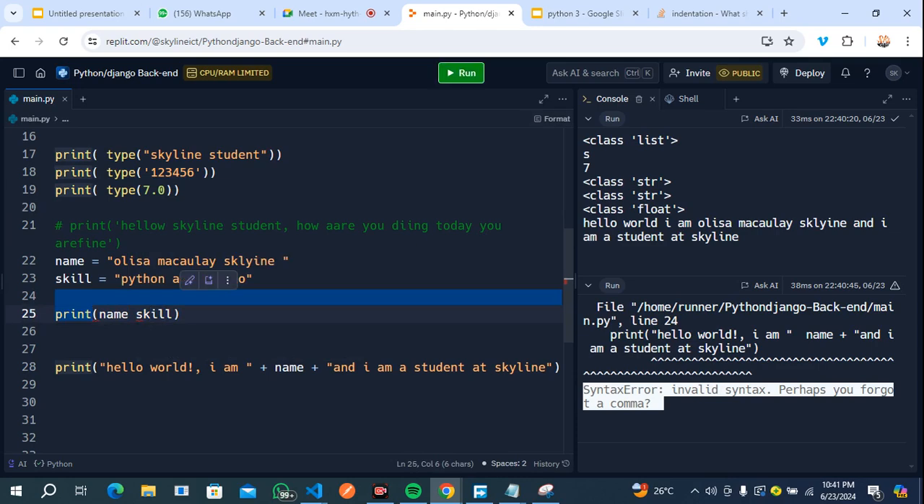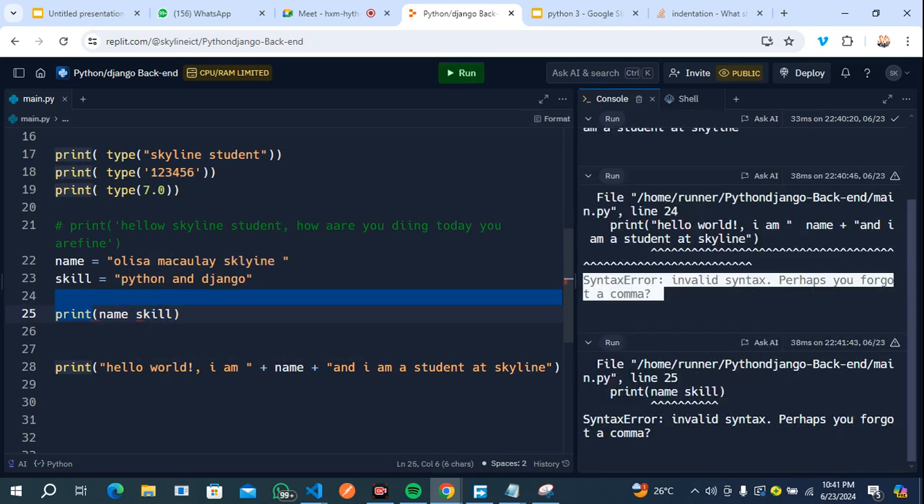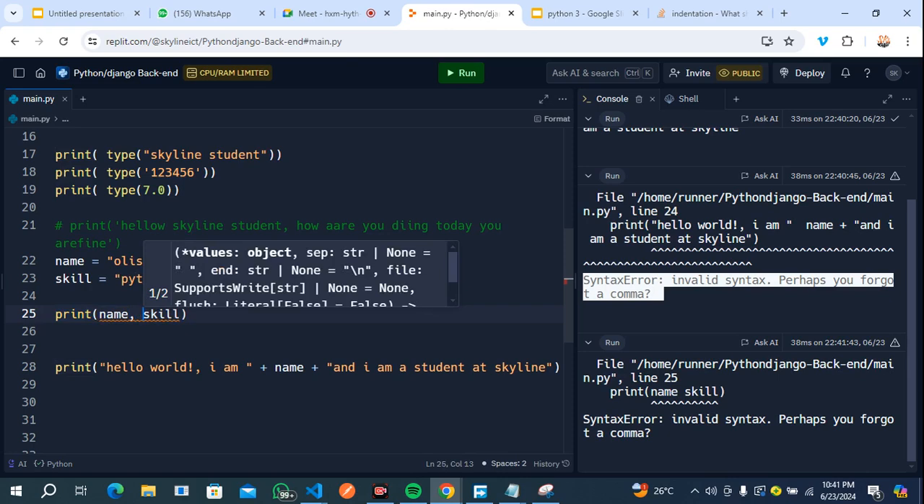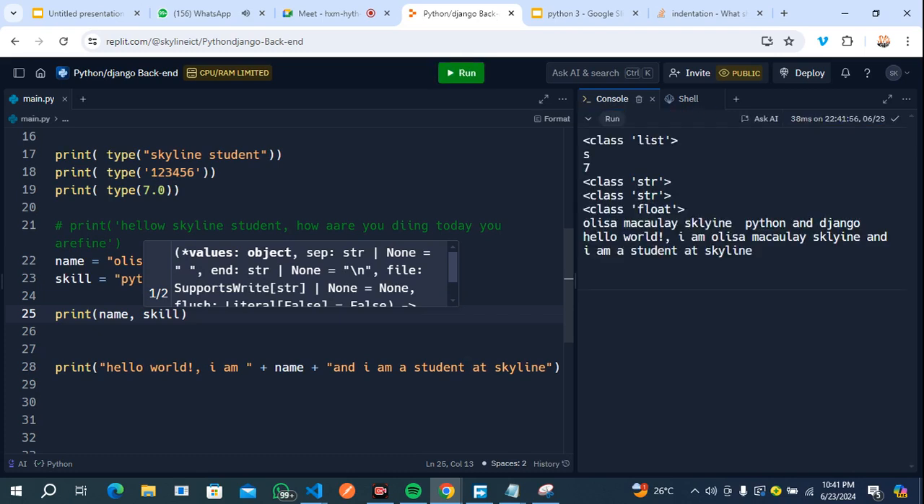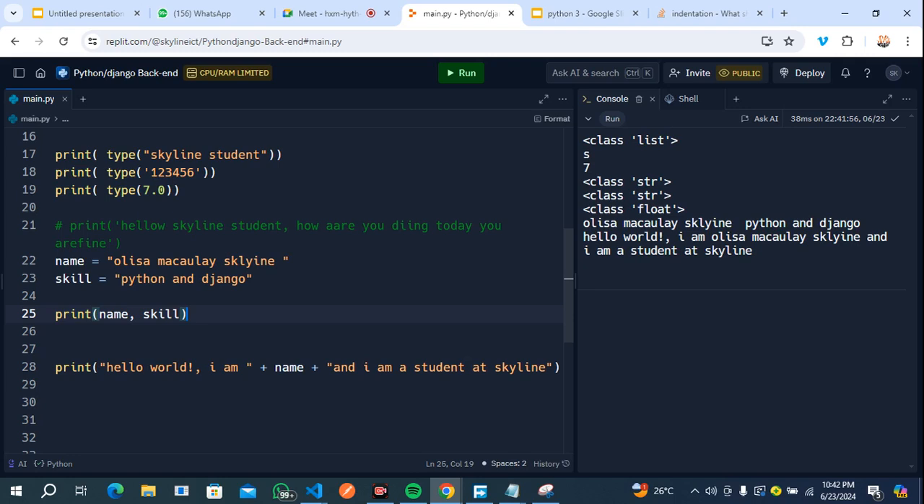So when I come here and print it, you see we still have the syntax error. So you can put a comma here, then you are good to go. Let's quickly clear this and then click on run. When I click on run, you notice that we have Orisa Macaulay Skyline, Python, and Django.